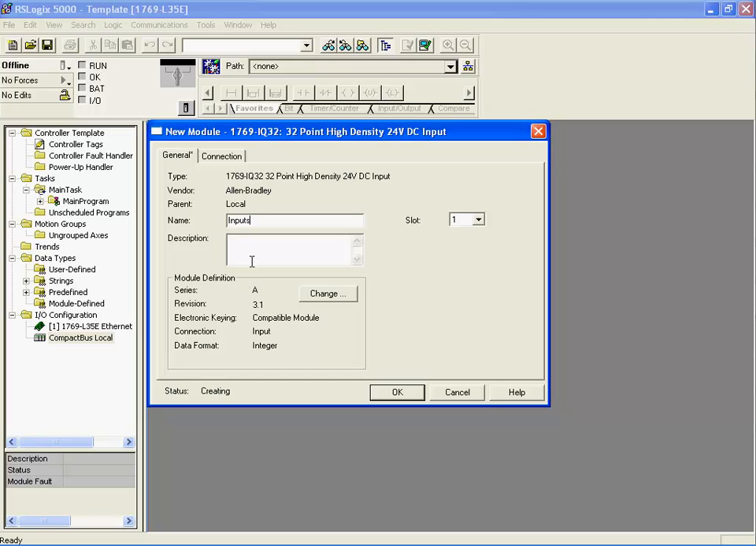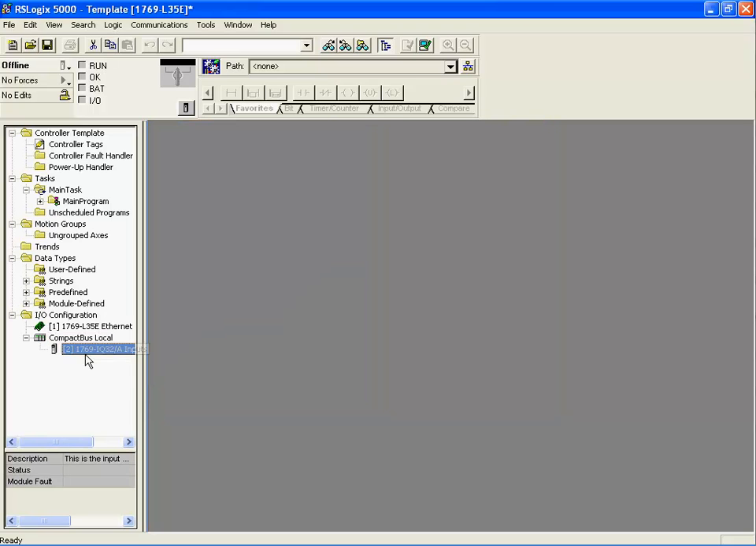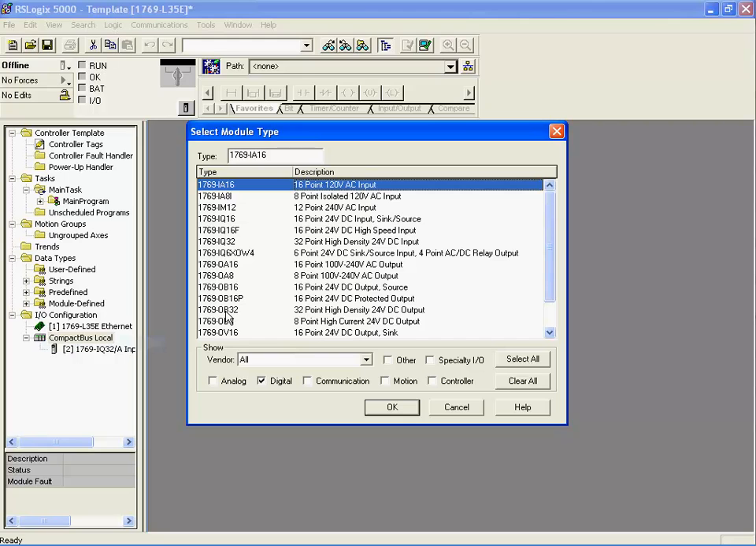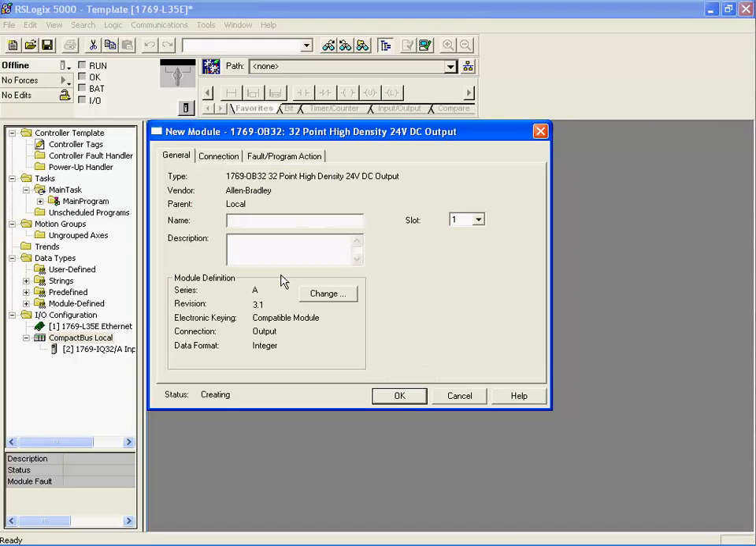Now we have a DeviceNet module on this simulator, so we'll make that slot 2 and we'll give it a label. This is the input module, and go OK. Right click for another module, clear all once again, digital, and this time we'll get our OB32 and we'll call this outputs, and this is an output module. Of course the description is optional. We'll choose slot 3 for this one and OK once again.